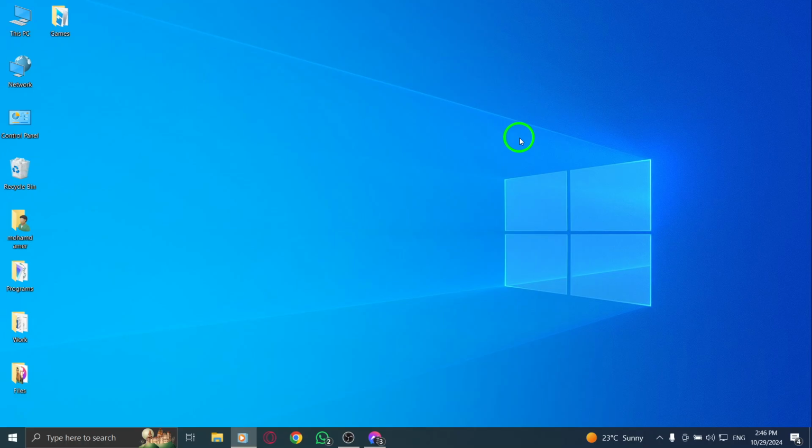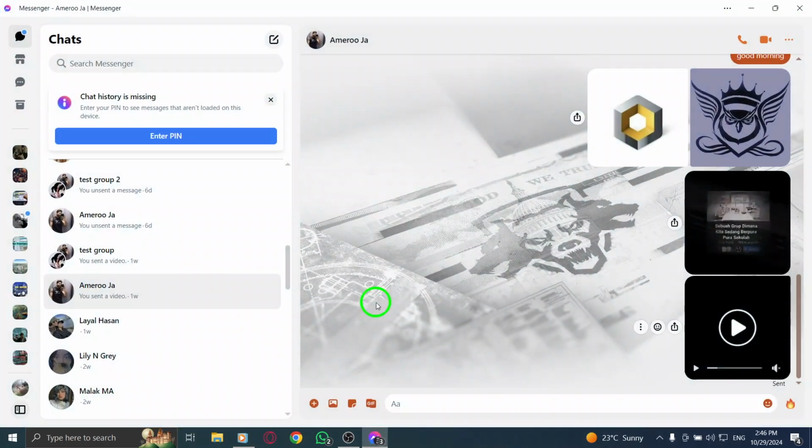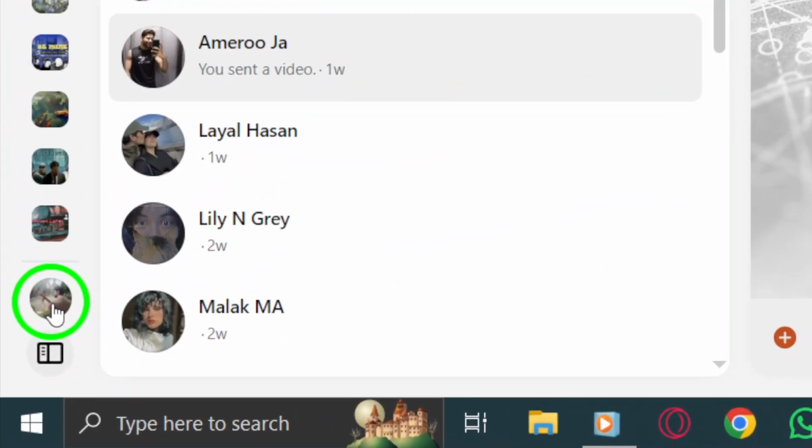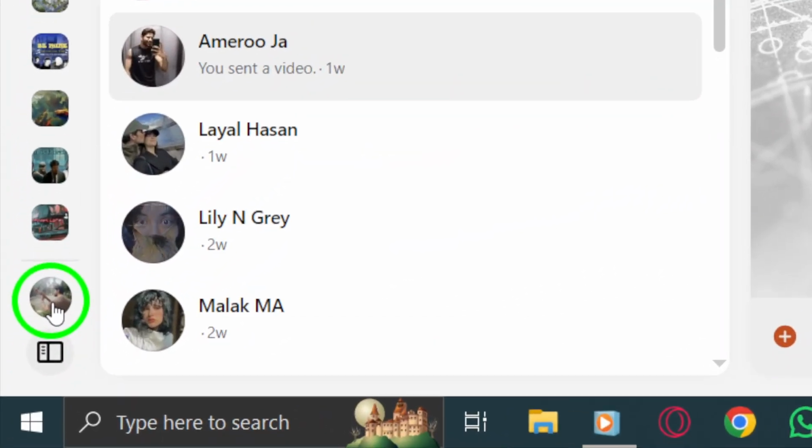So let's get started. First, open your Messenger app. Make sure you're logged into your account so you can access the settings. Once the app is open, look to the bottom left corner of the screen. You'll see your profile photo there. Go ahead and click on it. This will open up a menu with various options.